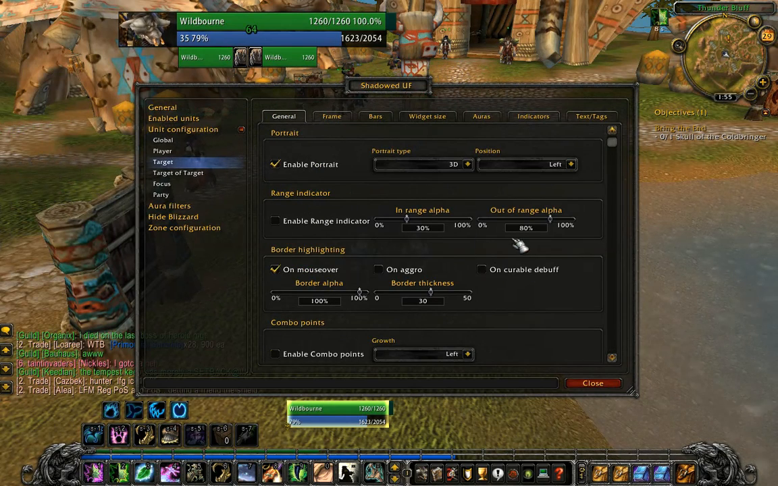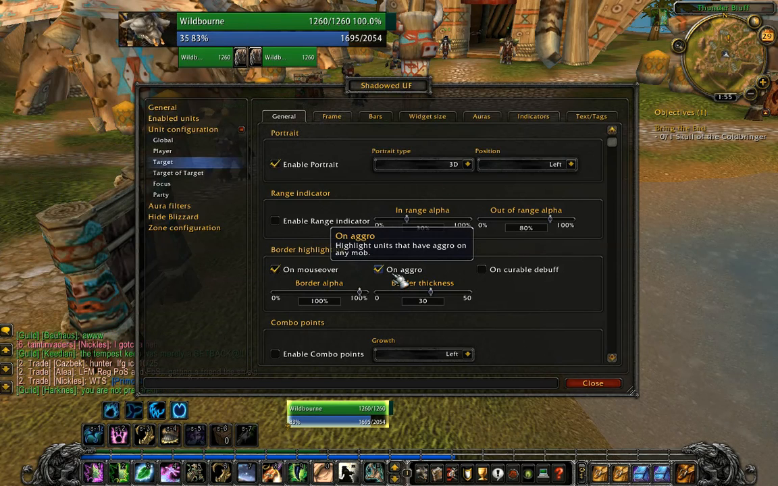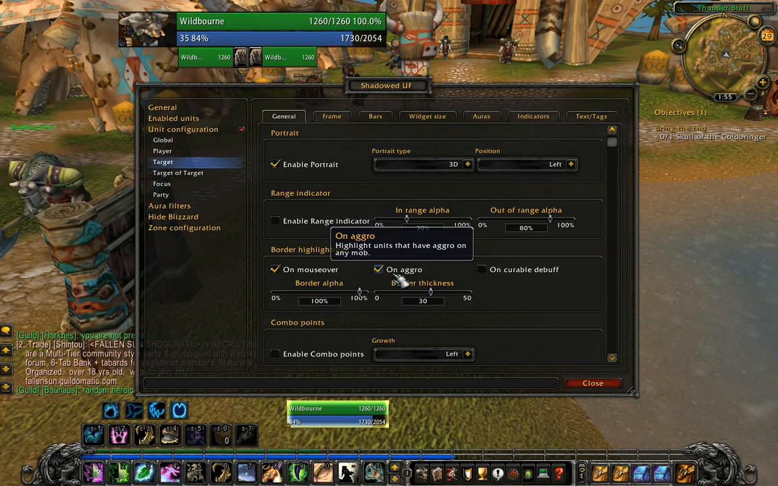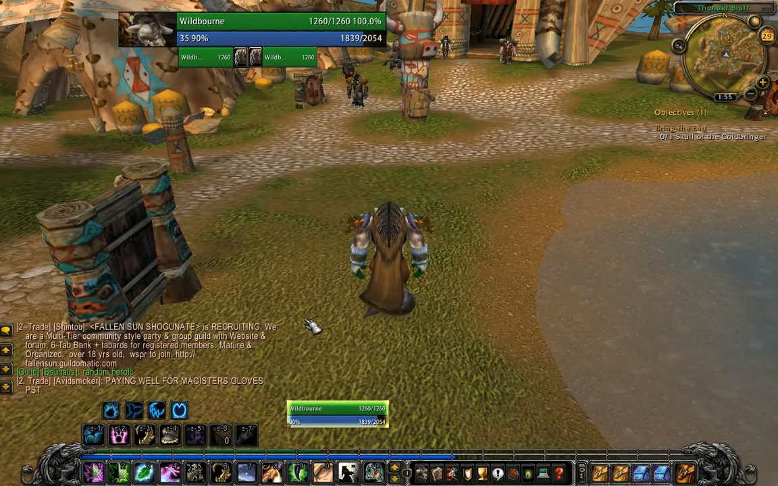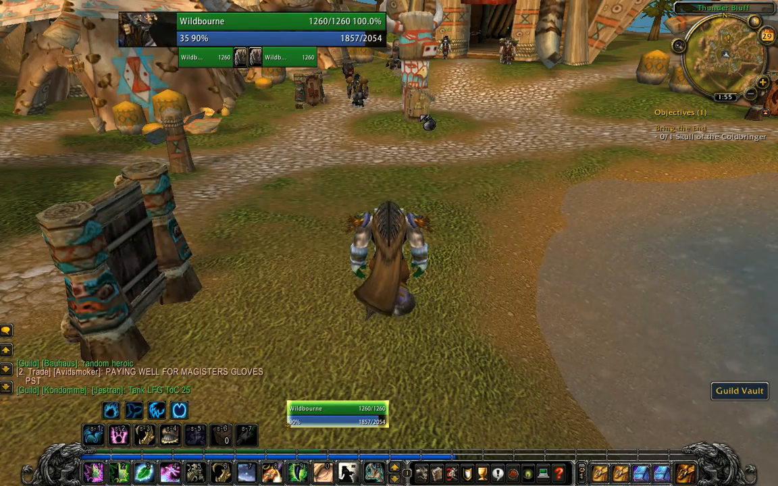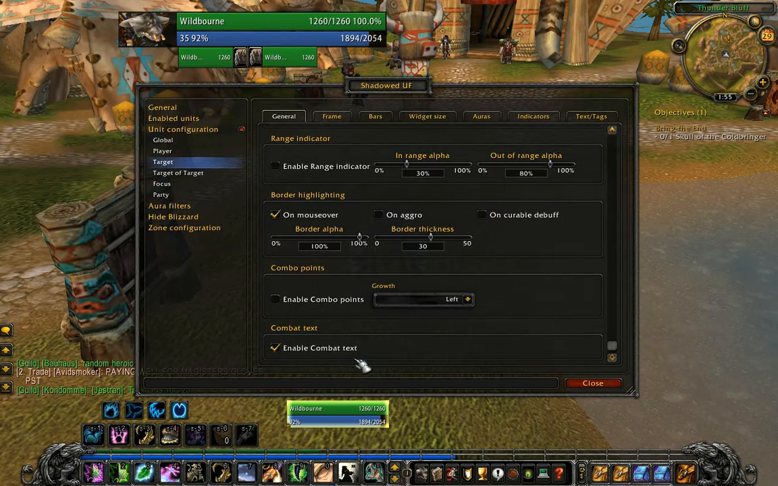There's hundreds of options in here. It's pretty straightforward though. There's some great ones here to highlight if the target has aggro, which is great if you're tanking, or if you're a DPS and need to know when you need to vanish or run away or whatnot. Or you can also have it color the frame if you can cure a debuff on the target. So for example, as a druid, I can cure poisons. So if the target is poisoned, I can have it automatically turn green, for example, and be like, oh no, I need to dispel them.